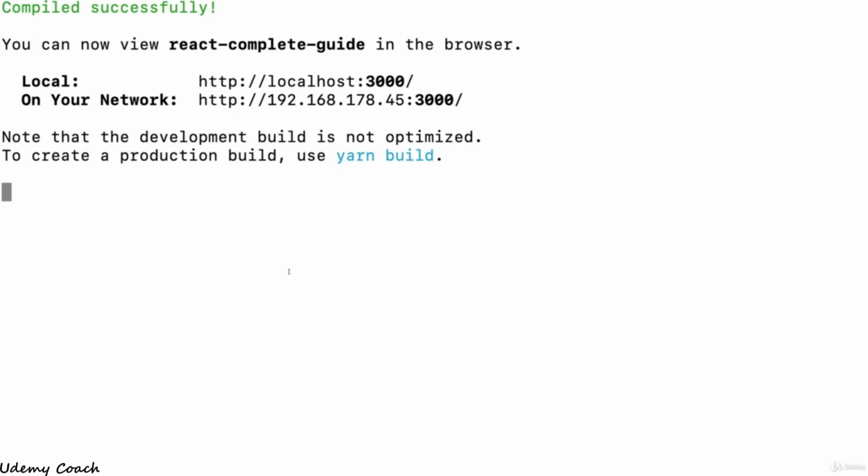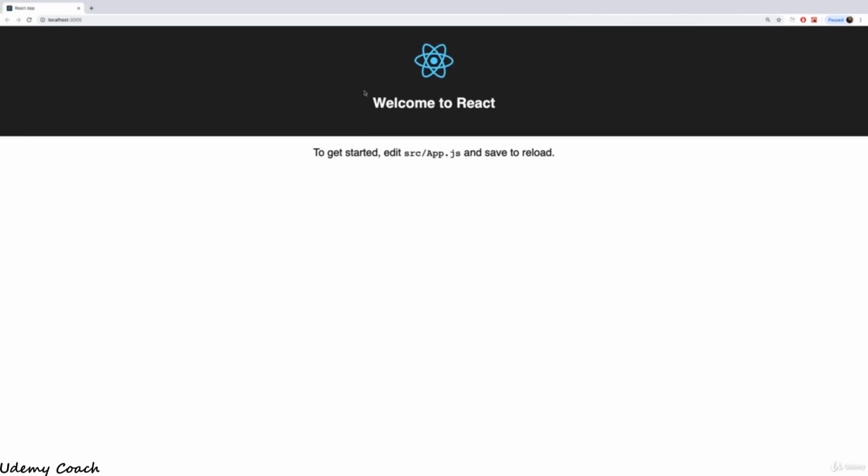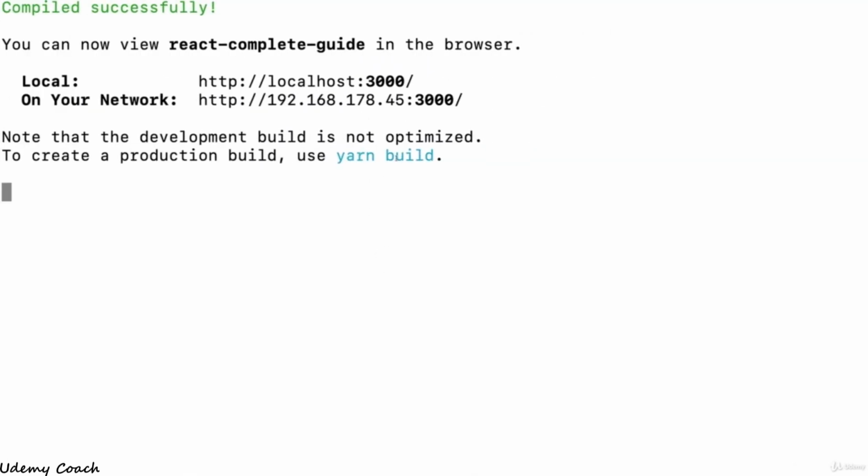And as long as it keeps running, on the other hand, it is watching your files. And what does this mean? It means that whenever you change something in code, this page will automatically reload and reflect the latest changes, which is awesome. So as soon as you're done developing, you can quit this. As long as you are developing, keep this process running.